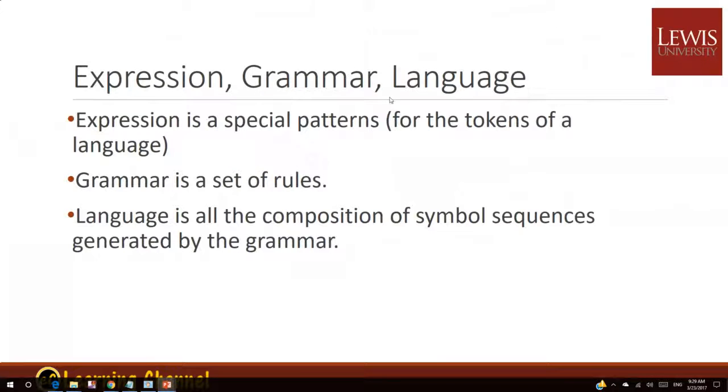So expression, grammar, and language. Expression is a special pattern for the token of a language. Grammar is a set of rules. Language is all the combination, all the composition of simple sequences generated by grammar. So all of the composition of simple sequences that follow a certain set of rules is called a language.